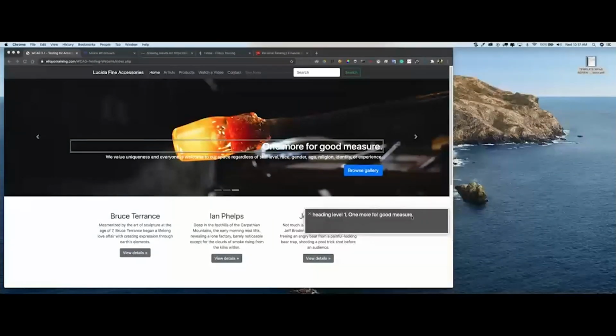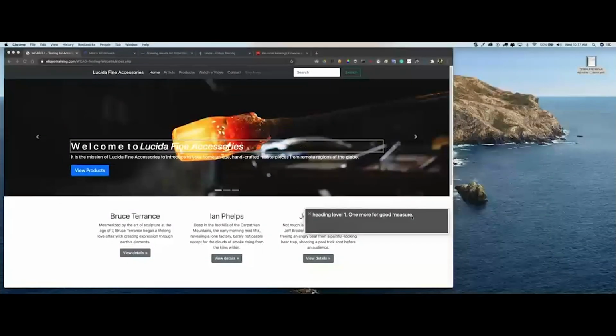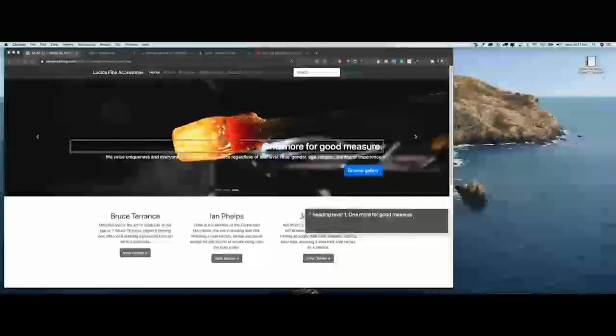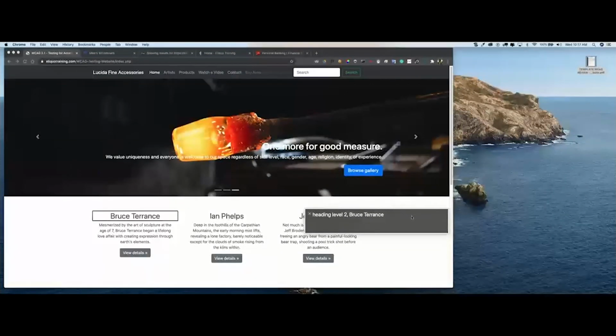Heading level 1. One more for good measure. I have another heading level 1. I should really just have one heading level 1 per page. The heading level 1 is actually the name of the page, the title of the page. You shouldn't have multiple heading level 1s. Heading level 2. Okay, it's not so bad.